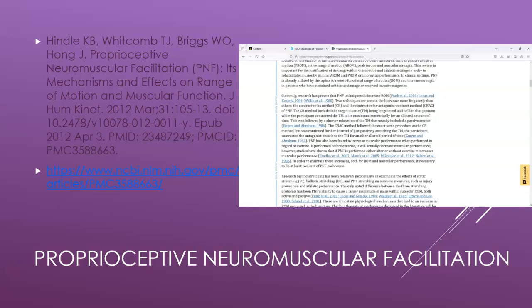So with PNF, I put an article in here for you guys if you want to jump down this rabbit hole, but you'll see that there's correlations and relationships between overall flexibility and PNF. And it's a wonderful protocol. It's a great protocol to work on with your clients because now you get to be very hands-on with your clients when you stretch them out.